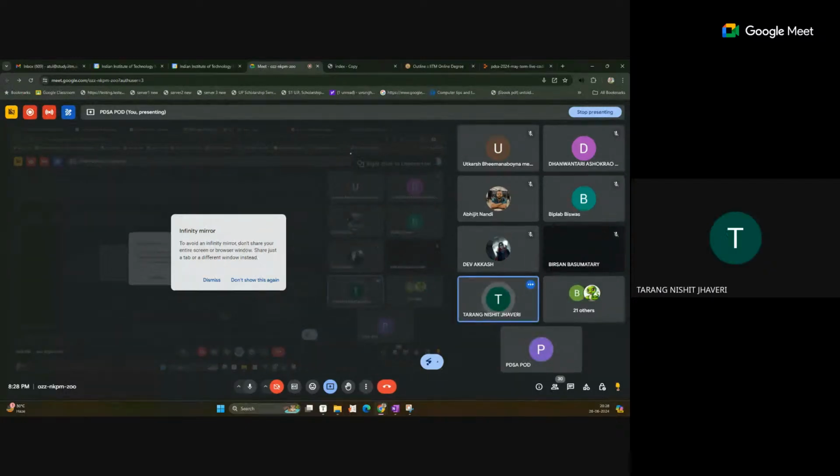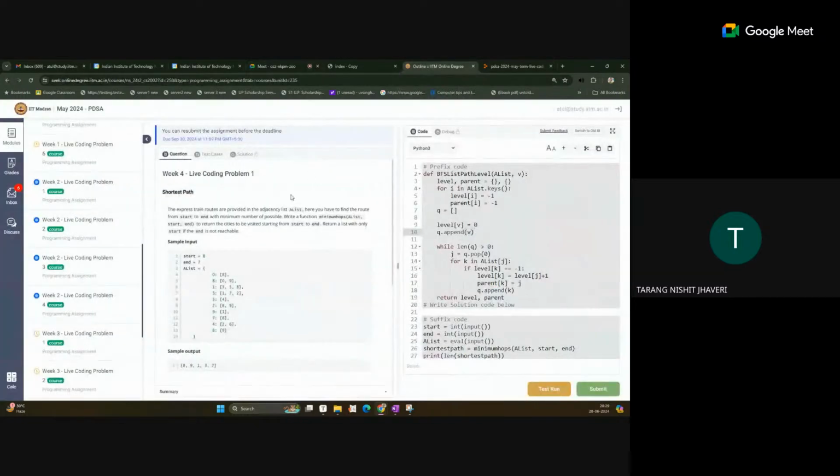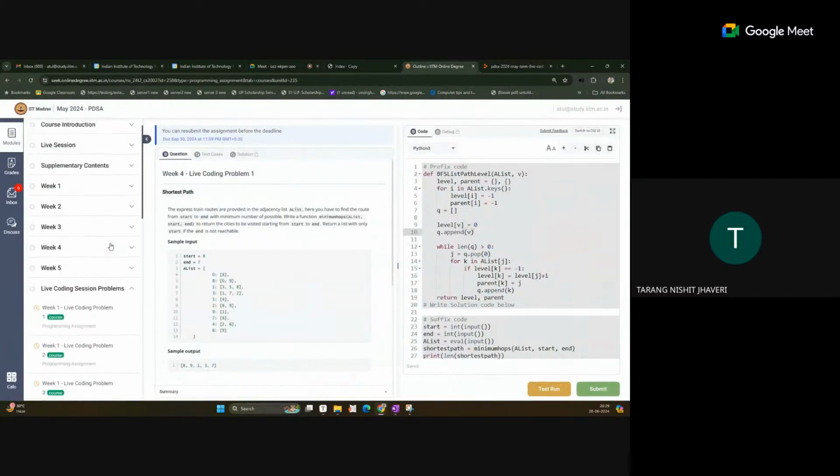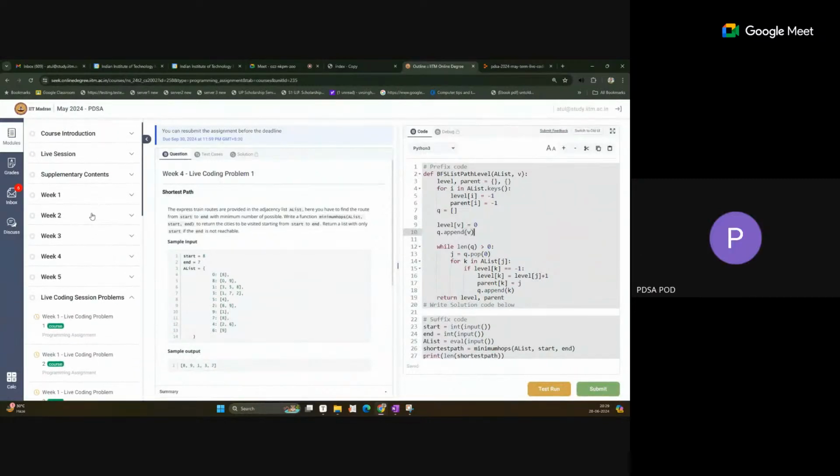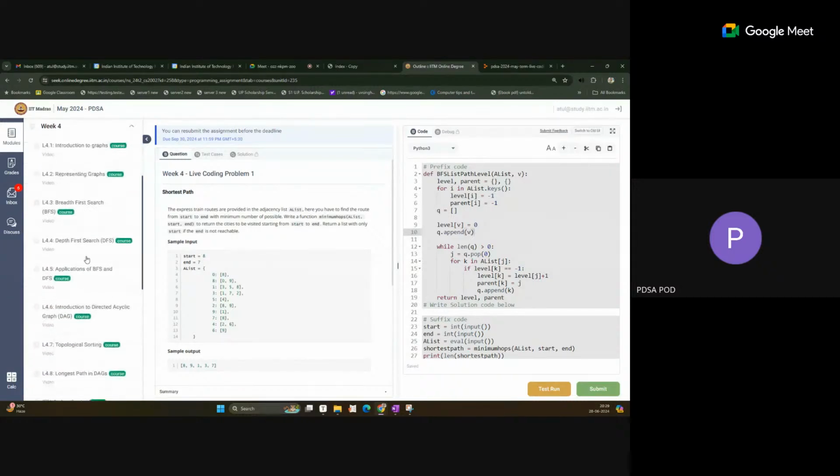Excuse me, sir. Yes, Taran. Sir, I solved today's PPA one, and I'm getting 4 out of 5. So the answer is correct, but one is not correct. Everything else is correct. Can you just look at the code? Not this one, but PPA one. PPA one for Week-4. Yeah.